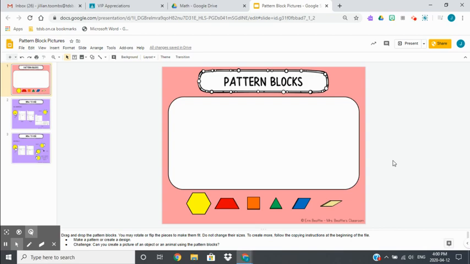Hi everybody, it's Miss Toombs, and I'm making this video to show you a really cool activity that we've posted to the Google Classroom today. We're going to be using these 6 pattern blocks at the bottom of your screen, and we're going to be moving them into the design frame, and we're going to be creating a really cool picture or pattern or a design.